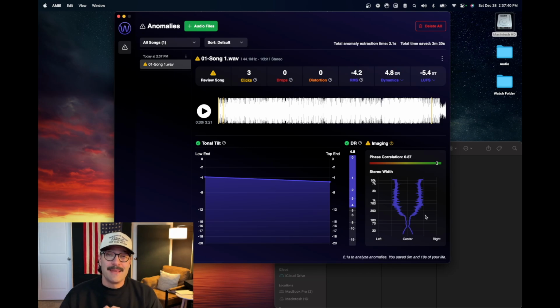Another great feature of AMIE is batch processing. Batch processing is great when you're working on an album, an EP, or just a collection of songs that you want to have analyzed.